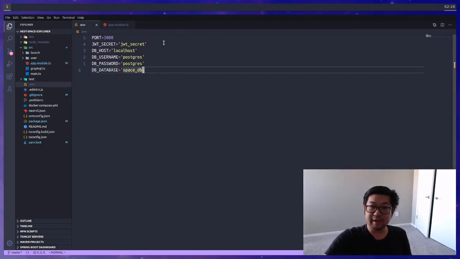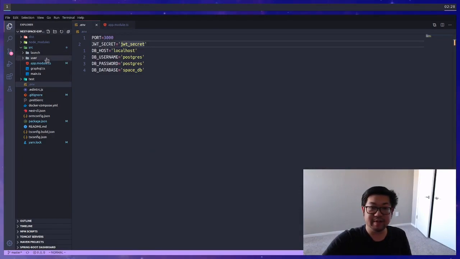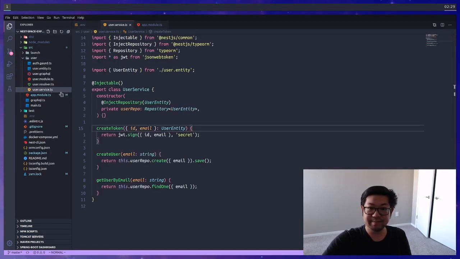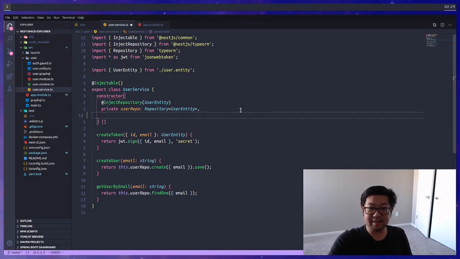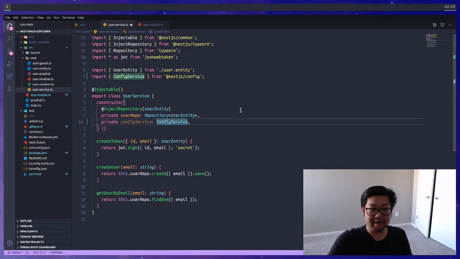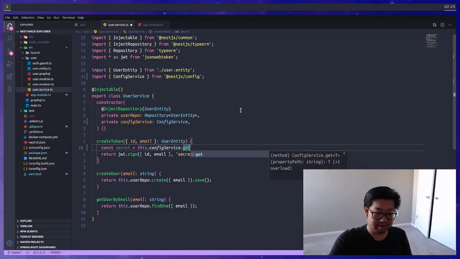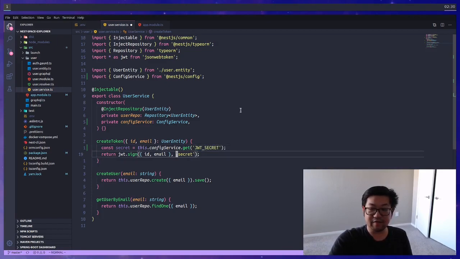So first I'm going to be using the JWT secret for the first use case, and that would be using it inside of a service that's automatically injected. So that goes into user service. And what we want to do is inject it into the constructor of our user service. That way in our create token method, we can use that config service to get the environment variable, and I believe it's called JWT secret. And then in here, instead of a raw string, we could change it to secret.